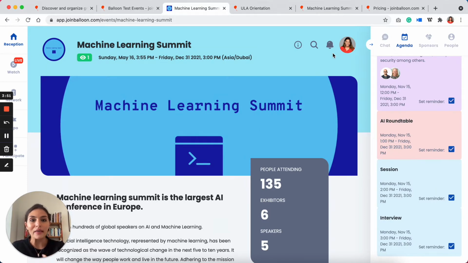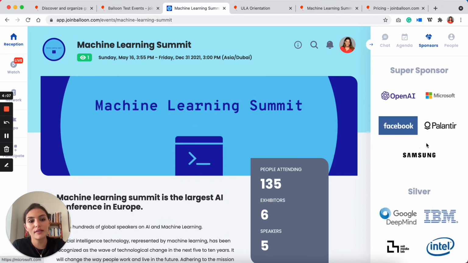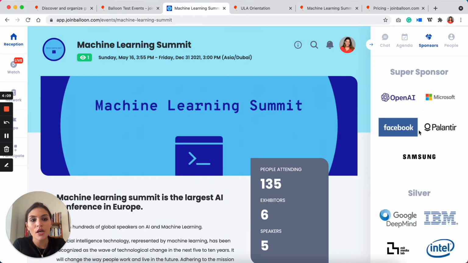One thing on the emails that I want to mention is they do pull your event colors and your logo, so attendees feel the emails are being sent from you, but they're actually being sent directly from Balloon. The third tab is sponsors. Here we have 3 types of sponsor tiers. You can change the names of the tiers, and you can make the logos clickable to your sponsor's website.